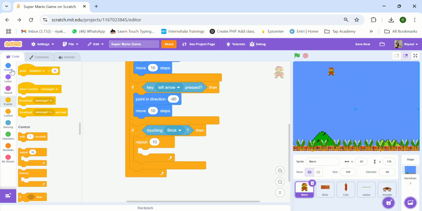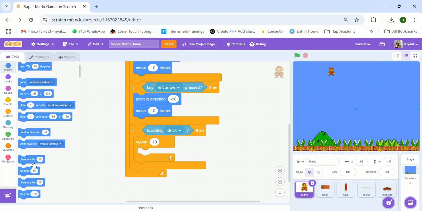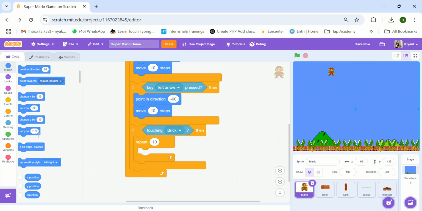And if you want to make him go up, you need to put the change Y by block, right? The change Y by block helps you to go up, as this is the Y axis. Change Y by with a positive number helps you to go up, right? All right. Sorry, we have to use an if else condition, okay?